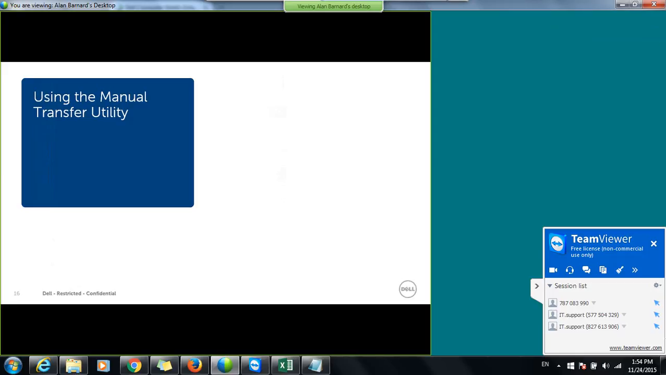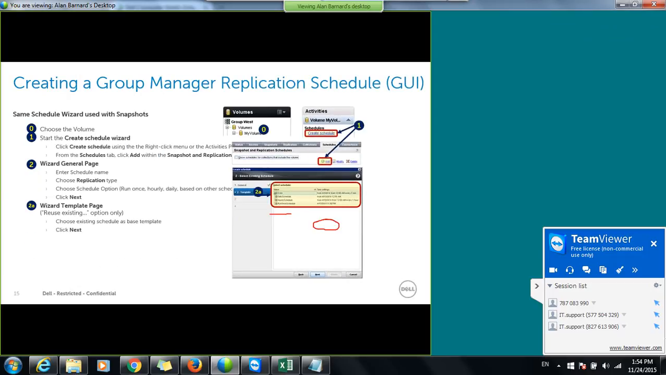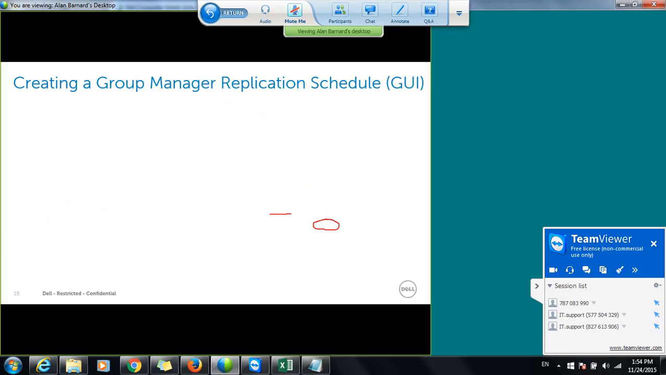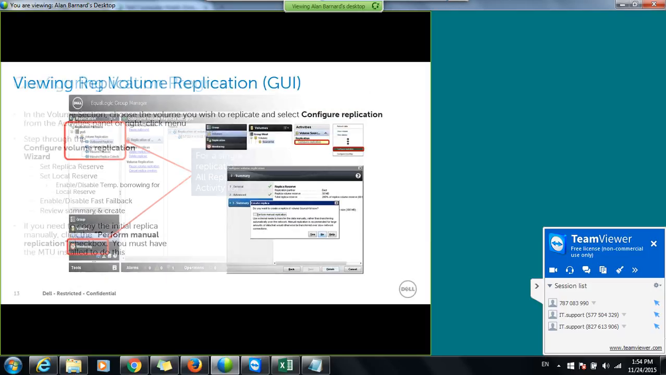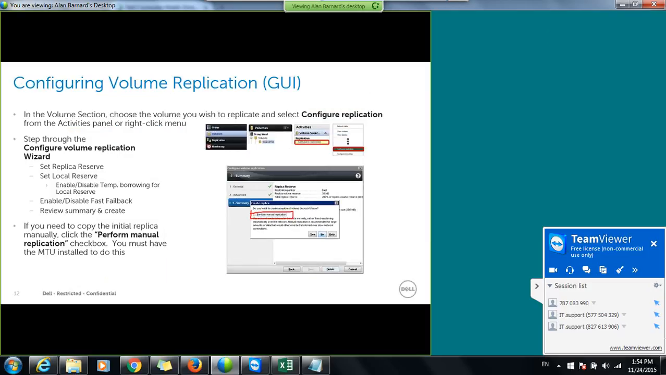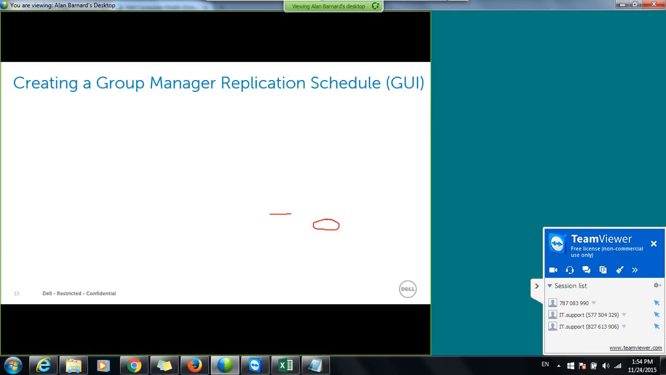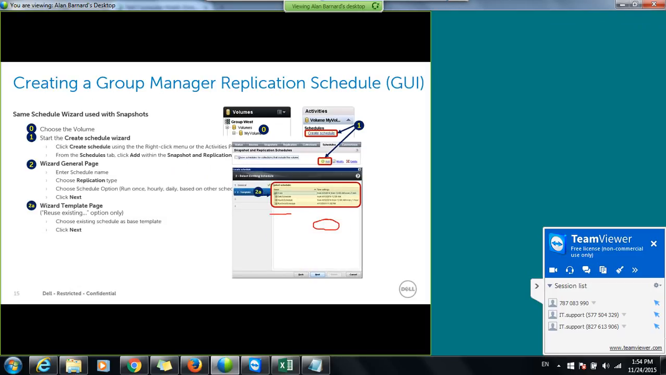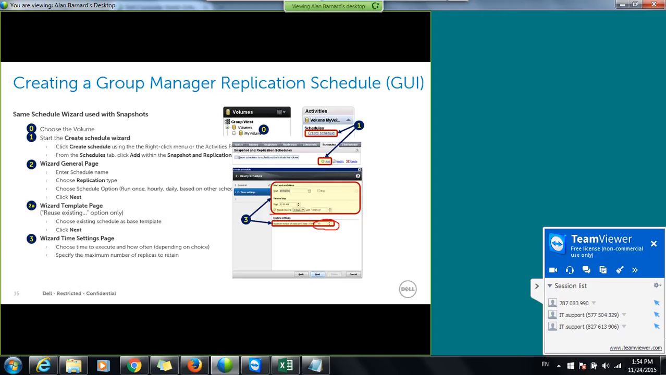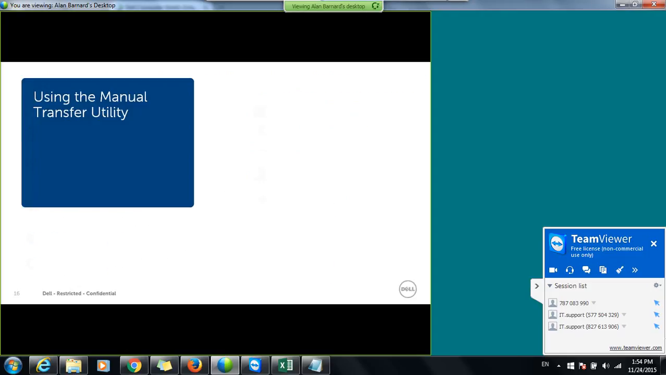Okay. So we'll move on to a tool called manual transfer utility. So if we go back to the previous slides, we have the option in here to create manual replication. Okay, what manual replication means is, if you, for example, don't have enough bandwidth between your primary and DR, you can use an external hard drive or a USB thumb drive to carry your first replication.